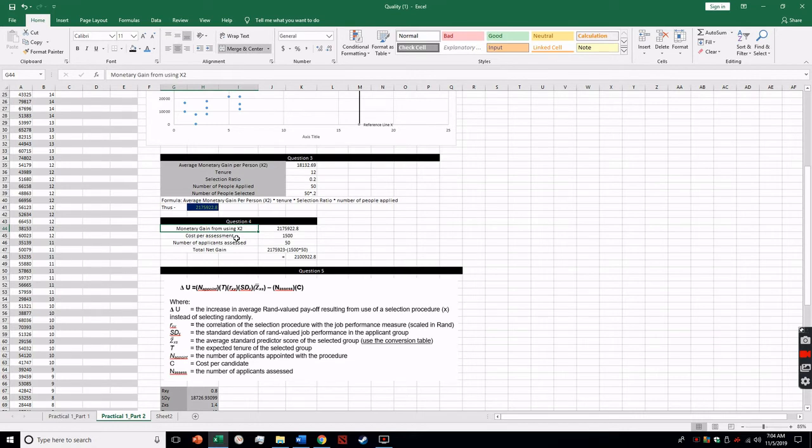So you see the monetary gain that we got from using x2, which is this amount. You see the cost per assessment, which is 1,500. The number of applicants assessed are 15, and thus the total net gain is this amount minus these two times each other. And when we put all of this into our formula, as we can see up here, we get an amount of approximately 2100922.8. Alright, this concludes question number 4.